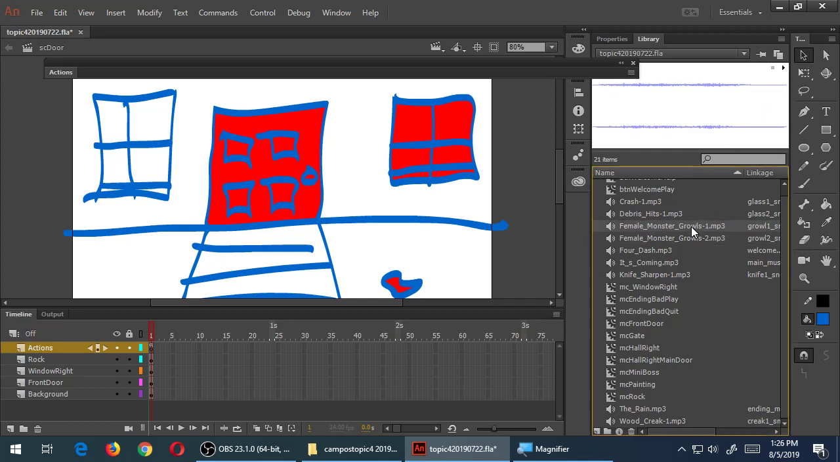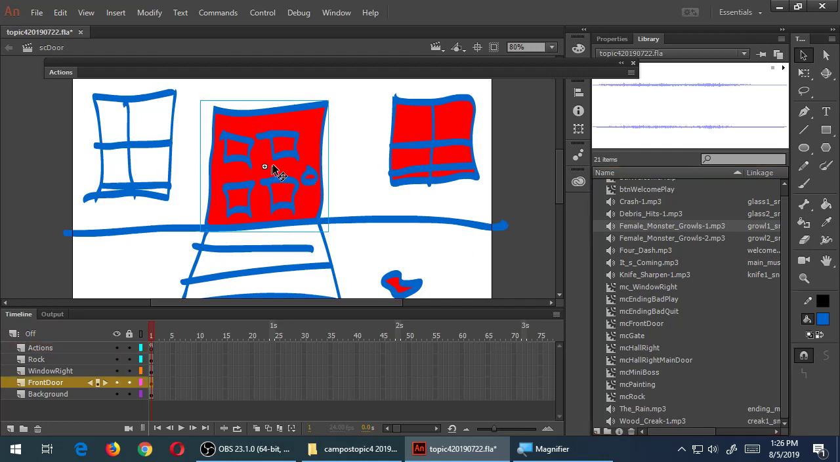Okay, so we'll do a little subtle growl one. I want that when I try to open the front door, it shakes, but then I also hear the growl one. So same sort of idea. In the symbol of what I'm interacting with, we need to add the code. So I'm going to double click to edit the front door symbol.